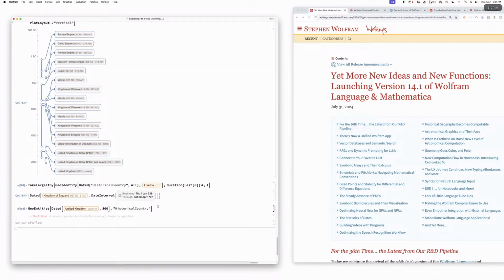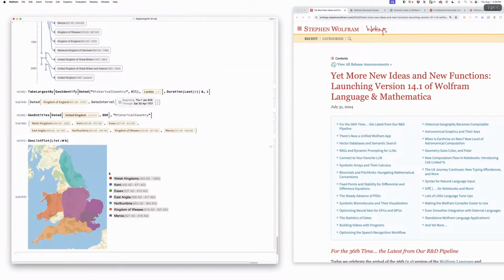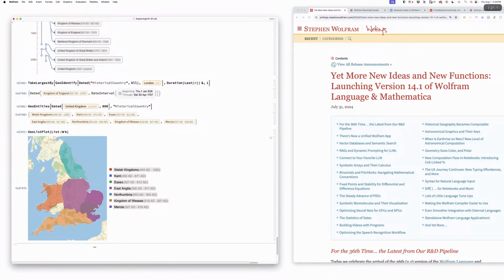What's happening here is a bunch of geodatabase activity that is trying to figure out what intersects with what, et cetera. Let's hope this works. Yeah, okay, there we go. It worked this time. So now we can make a GeoListPlot of all those places, and we see this nice map. Isn't it cool that we can do this? We see who had different parts of the UK at different times. I didn't know Wessex went all the way down to Cornwall. Well, learn something new.